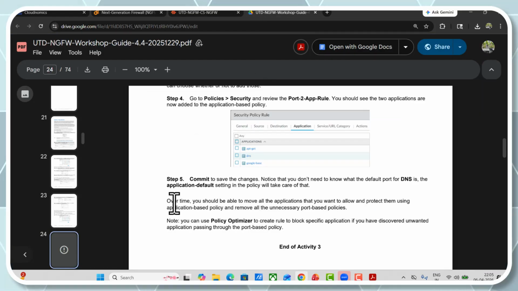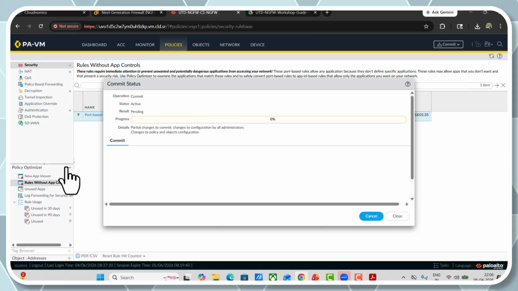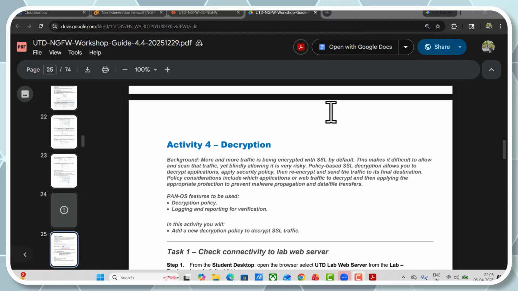Over time you should be able to move all applications that you want to allow and protect them using application based policy, and remove the unnecessary policy. You can use policy optimizer to create a rule to block specific applications if you have discovered unwanted applications passing through the port based policy. So this option is very good, policy optimizer and rule without app control. Now let us move forward.